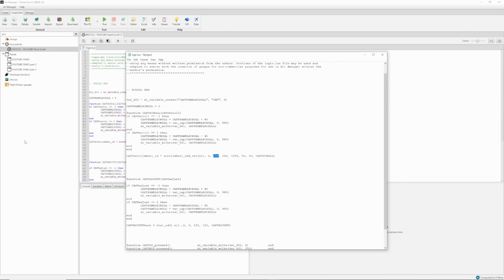1290 pixels high, and I'll be honest, I cannot remember what the 50 and the 50 relate to, but I think they relate to how the scroll performs, how fast it is, something like that. So apologies, I told you this wasn't going to be a definitive set of instructions as to how to make things work. Anyway, we've added our scroll wheel.